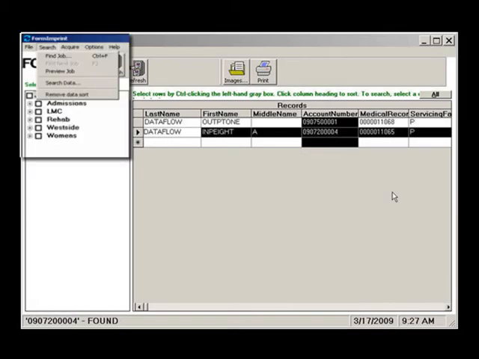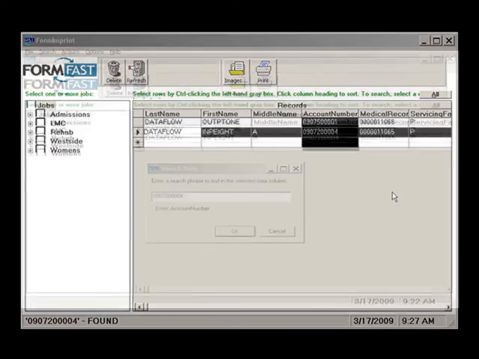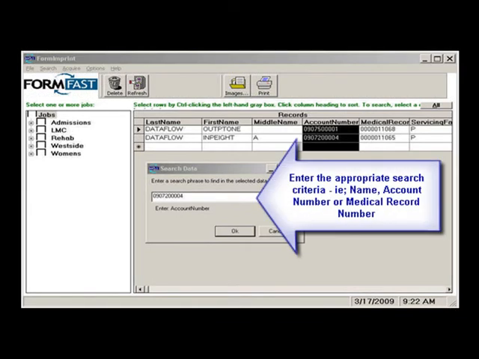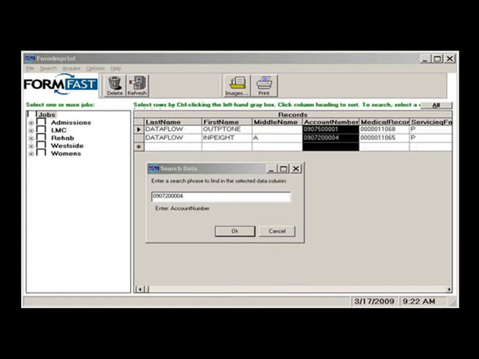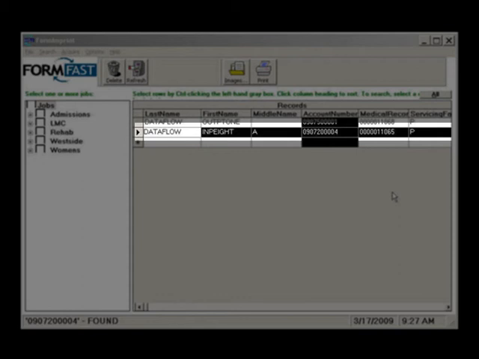Click the search button from the menu bar and select Search Data from the drop-down menu. A dialog box will appear. Enter the appropriate search criteria for the column you have selected, in this case, the account number. Be sure to click OK. Data matching the criteria will display in the records section.